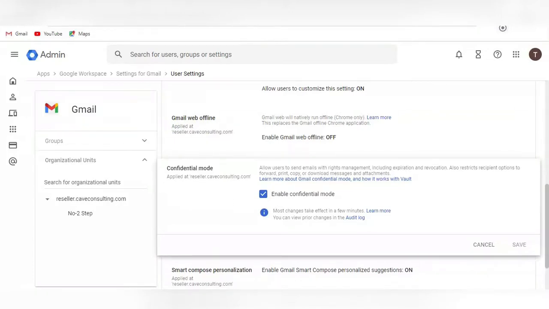You can also activate confidential mode for just specific organizational units by selecting the unit over here before making your selection over here.